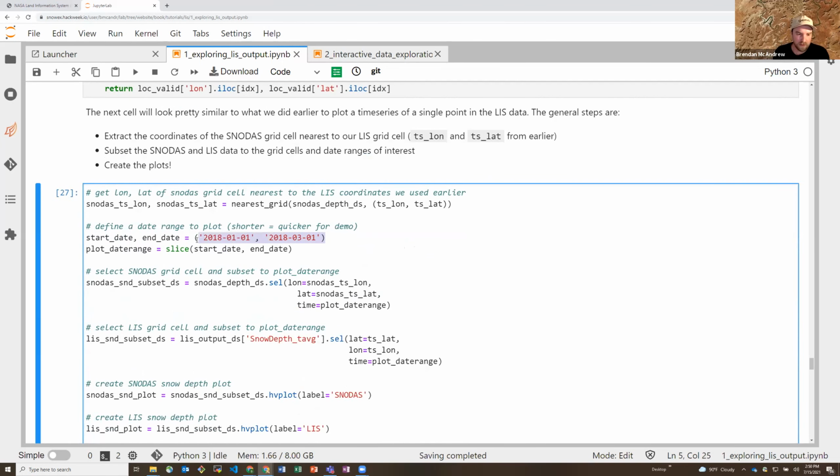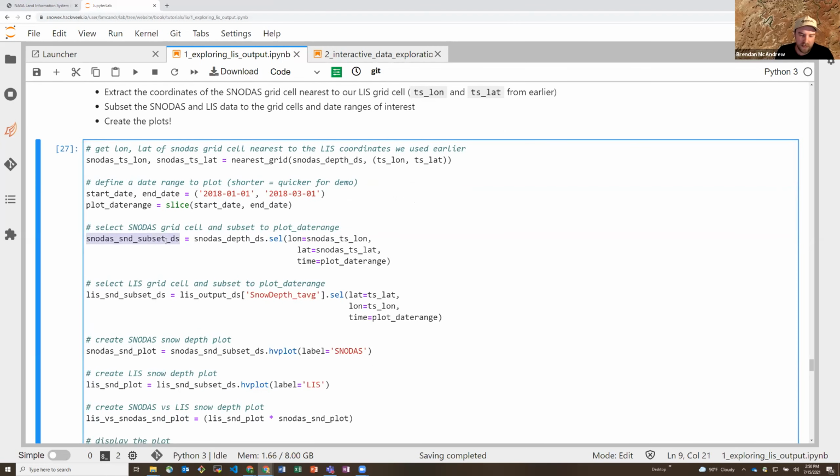So another thing that we're going to do is define our start date and end date for the plots. We could do the entire dataset, but it'll take a little while. So I'm using a smaller chunk of data. So the first 3 months of 2018, there's 2 months, I guess. And I'm defining just a plot date range with a slice that we can then pass in when we're selecting a dataset. So we're slicing from the start date to the end date. Makes sense. And then all we need to do is create a subset dataset by selecting for our longitude, latitude, and then our plot dimension, which is what we defined right up here.